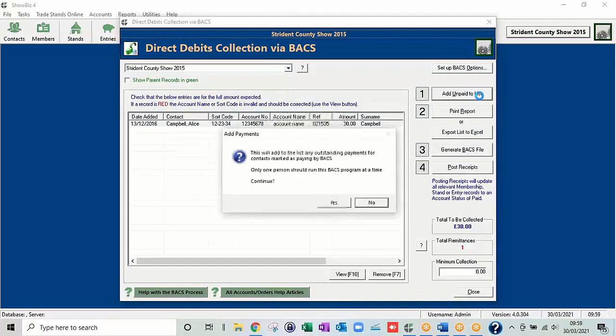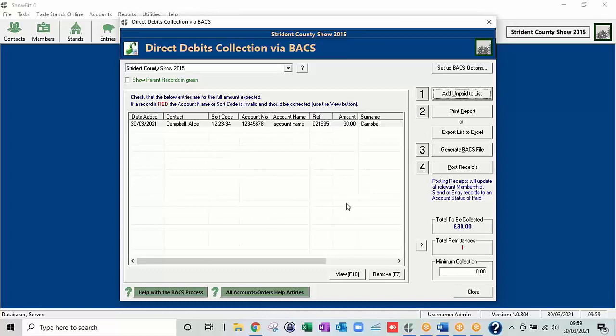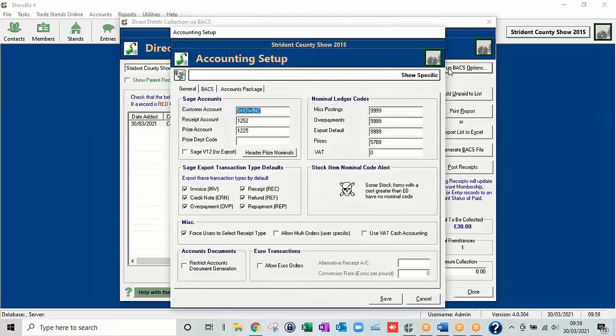And then if you do any unpaid to list, the system should normally bring it through, but basically you can see which ones have got their direct debit. For memberships, they'll add them into here. So if you're doing each year, when you renew your memberships, the system will find the ones that have got direct debit, they've got an order on their account, it'll bring the payment into here, and then you can generate your BACS file. You can set up your BACS options within here.